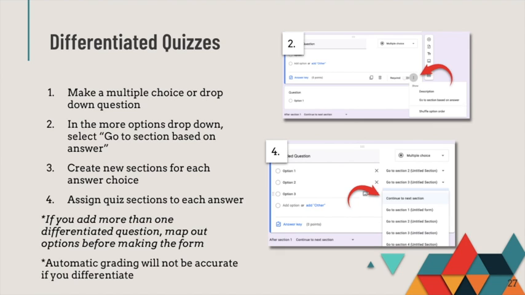I will say, 2 notes here, if you add more than one differentiated question, it gets really confusing with the layout because there's just one column, one long stream in your slides. So I'd suggest that you map it out with a little downstream diagram before you go through. And then obviously take the quiz several times so you make sure you've gotten all the options correct. There are a lot of ways this can go wrong, but I do think it's worth it to use it.